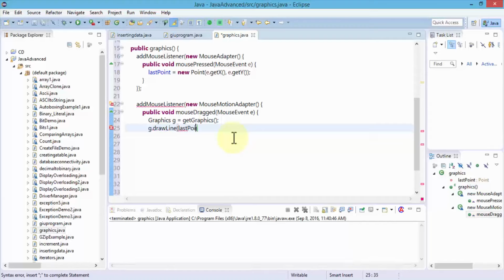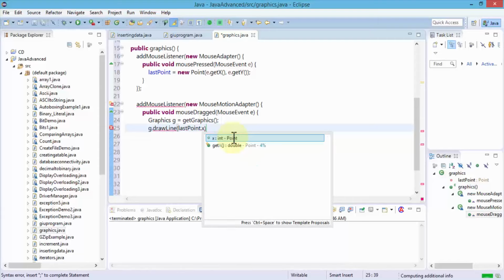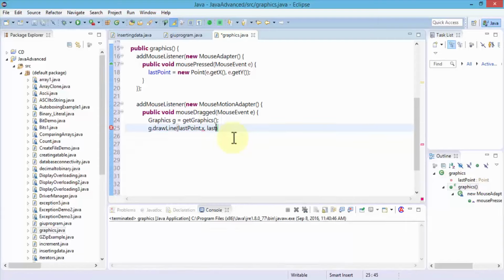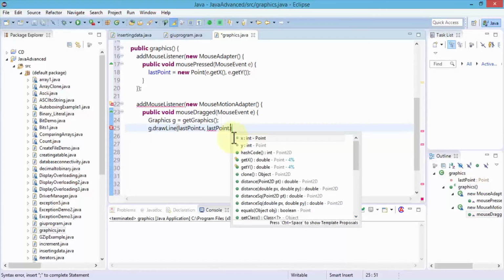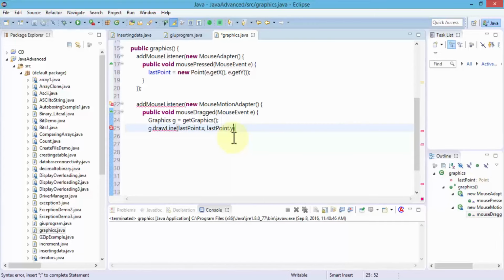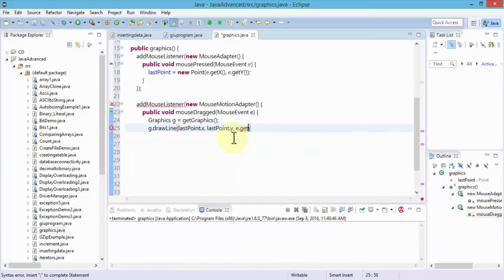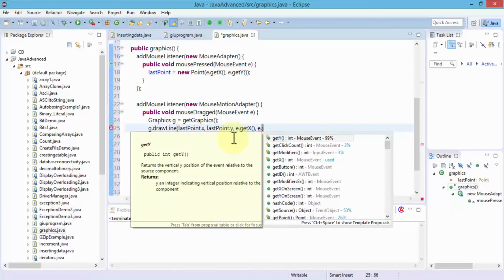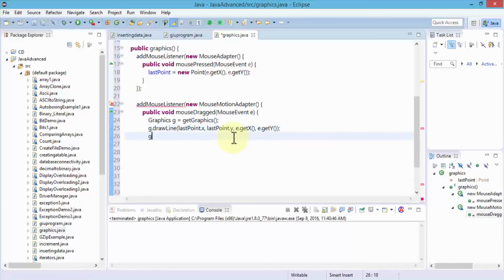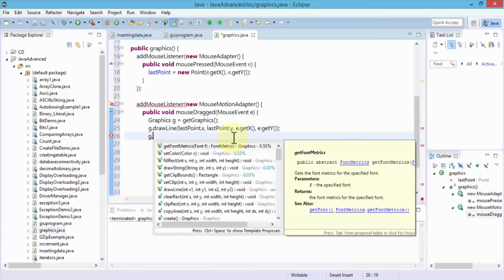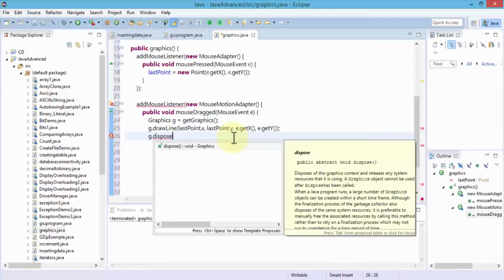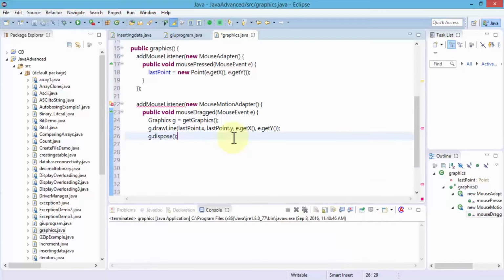I need last point dot X, comma, last point dot Y. Also need to specify comma E dot get X, for example, and then the same is true for the Y. So E dot get Y, semicolon, and then I'm going to use the dispose. So G dot dispose, and what does this particular dispose do for us?